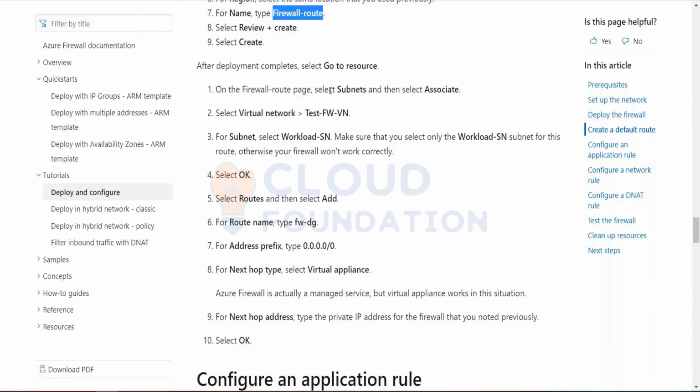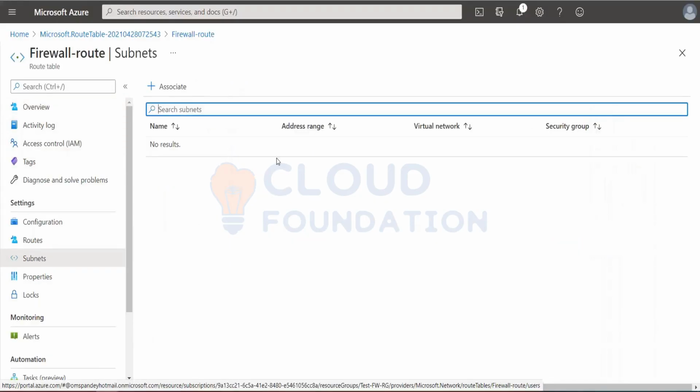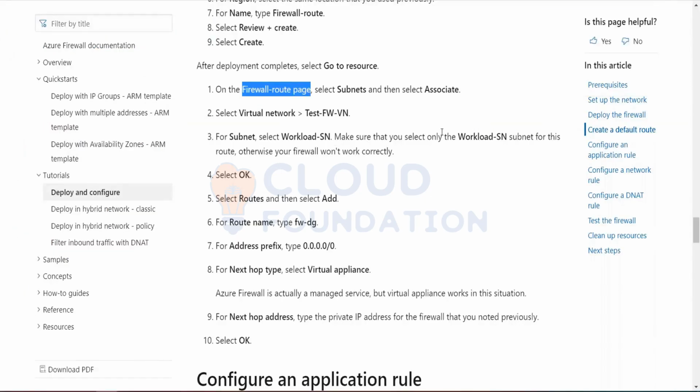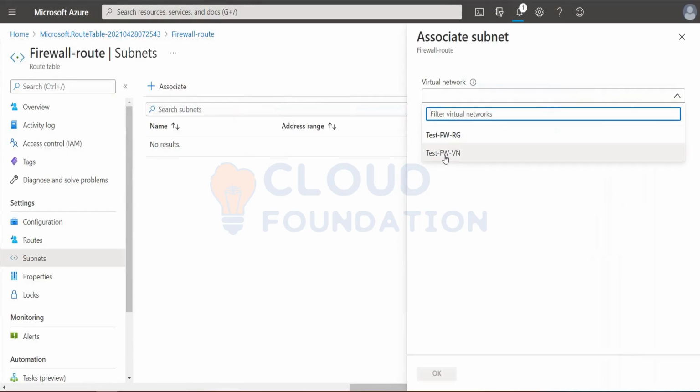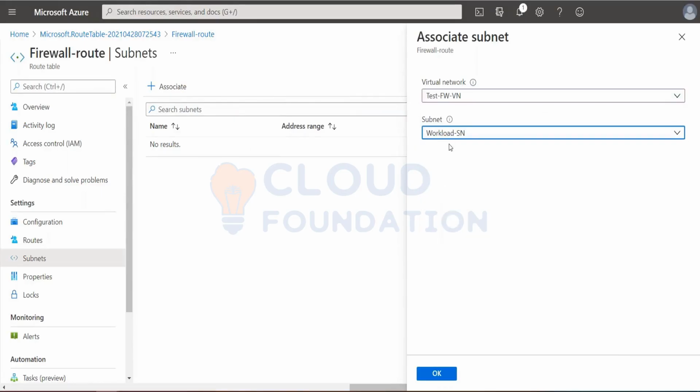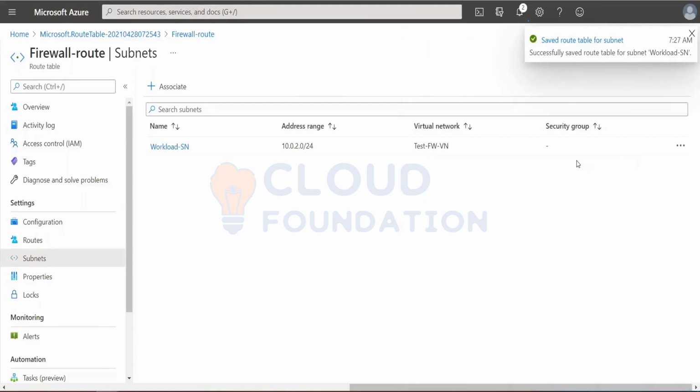We are done with this. Let's go to the firewall route, which is the route that we have just created. Let's go to the subnet section. Once you have this table created, you have to associate this table with the appropriate workload subnet over here. Let's do that. Let's go to associate. Here we are saying any request coming to this workload has to first go through the firewall. For that, we are making provision over here.